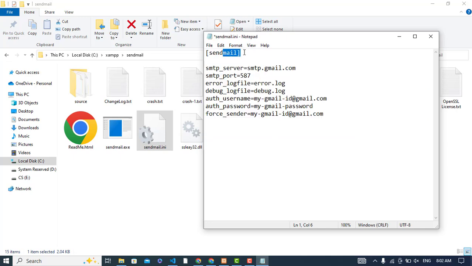For sendmail, the smtp server is smtp.gmail.com. After that the port, then the error log and the debug log, and your email id and your Gmail password, and again your Gmail id. One thing you should note: for this Gmail password you need to use your app password. Earlier Google allowed third-party access, like sending email here, but right now Google doesn't allow that.